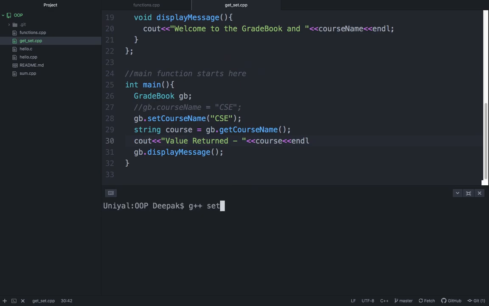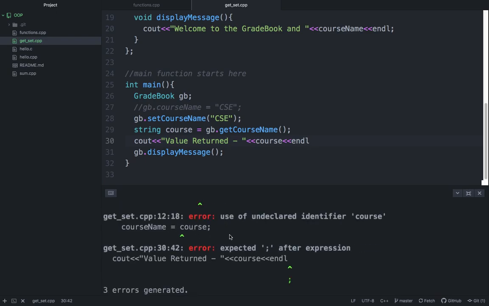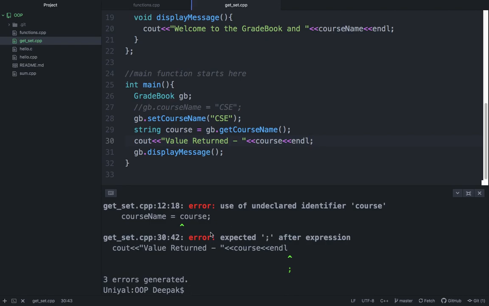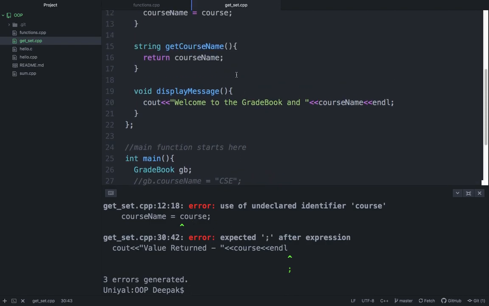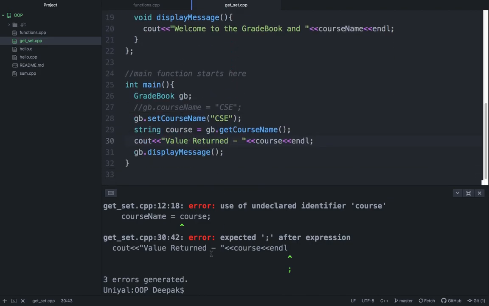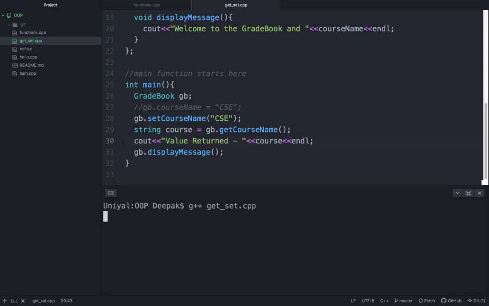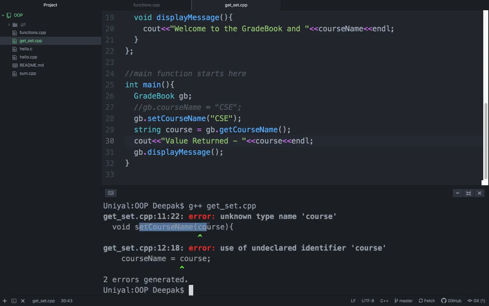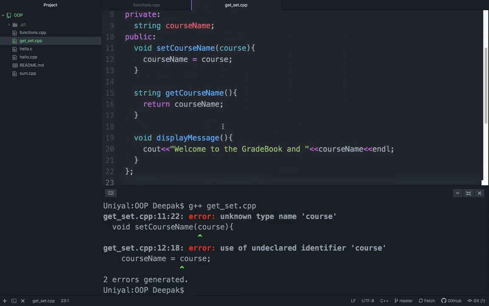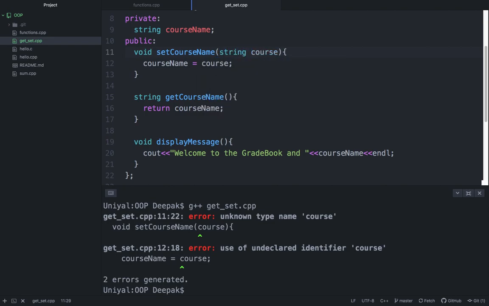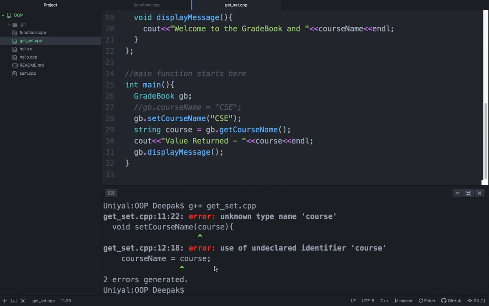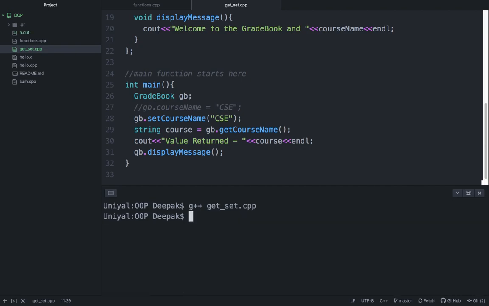If error is there, get set function, there is again some error. Okay, I have not put a semicolon at the end, that's my mistake. And at some other place also, I think. No, let me run it again. It is telling me it's unknown type course. Okay, that is also because I have not given its data type, right? A data type is necessary, so you can see these errors that are coming and then learn the way we should create or develop a program.